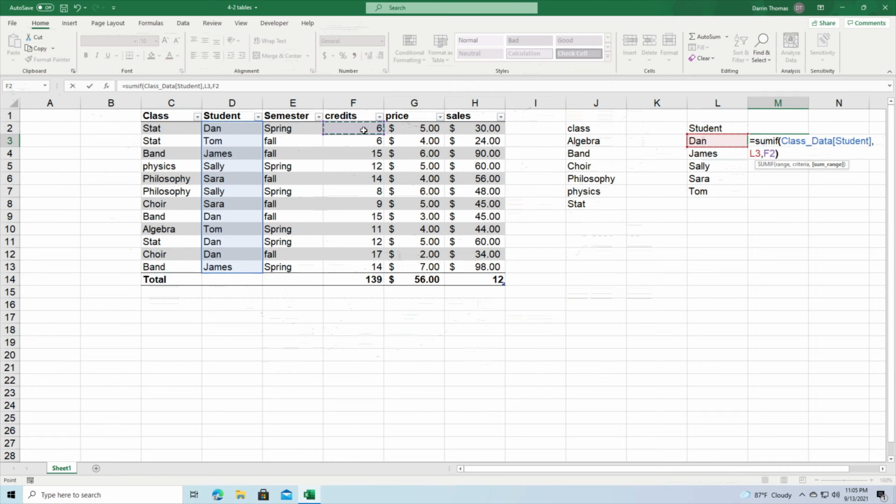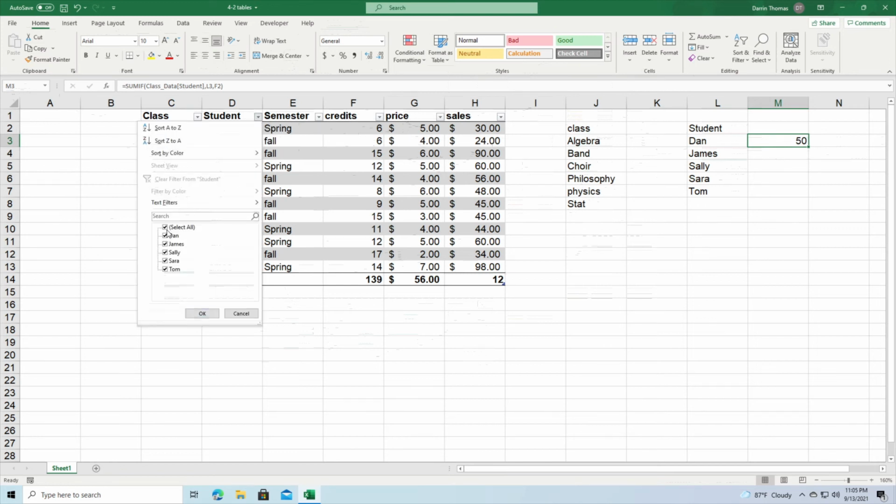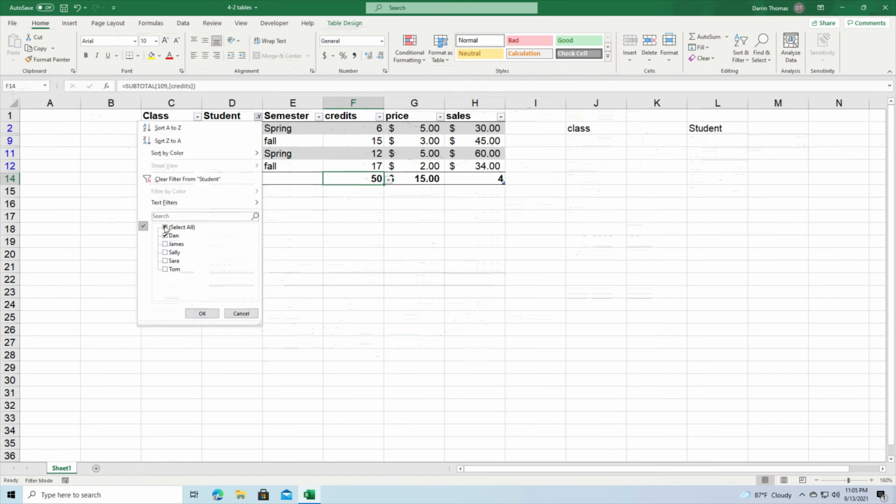And so let's see here. I think that's everything. And so what this is telling us is that Dan, if you look in this table for Dan, you can tell that he has taken 50 credits. Now again, we can double check this if we click on the filter function here and we deselect everybody but Dan. We can check real quick. And you can see right there, this is the same information we just had. Dan has taken 50 credits. So you can see there's always more than one way to find something in Excel. That's the point we need to understand here.